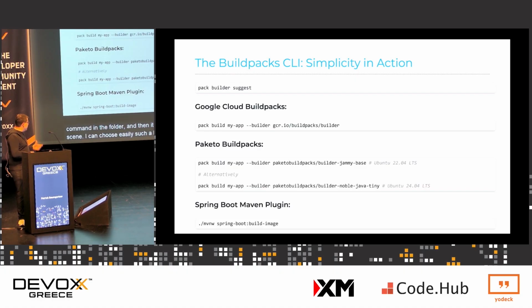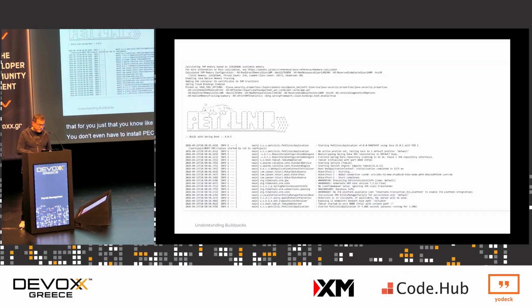If I do Spring Boot, it's just enough to use spring-boot:build-image as a command for Maven, and then Maven would do that for you. Just so you know how easy the whole thing becomes. You don't even have to install Pack because the lifecycle library is part of the Spring Boot Maven plugin.